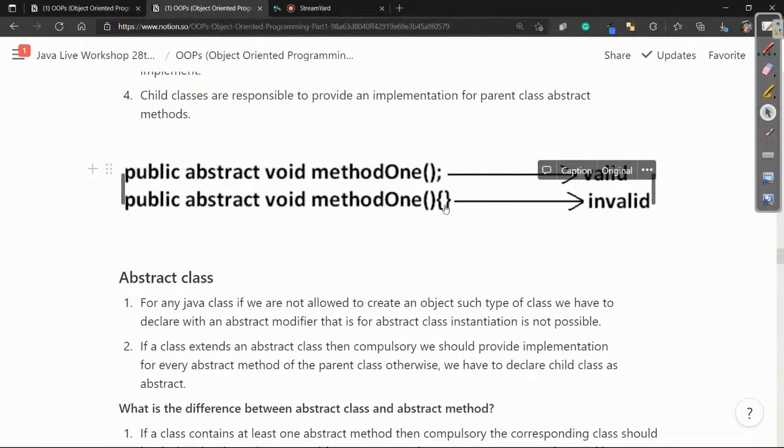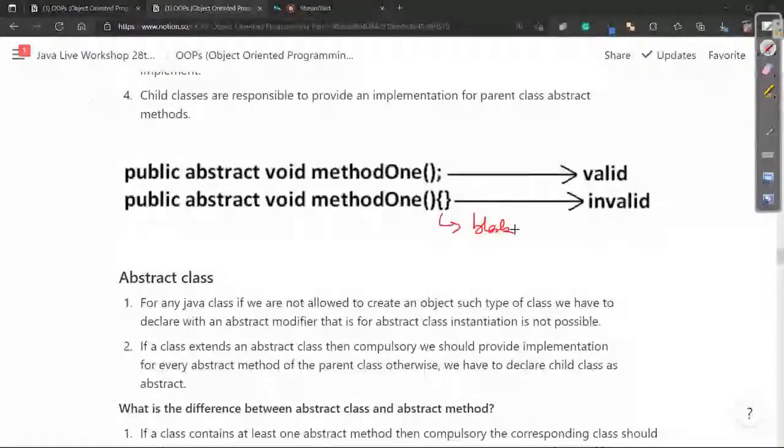If you put curly braces, it means that you are providing a blank implementation. But in Java, you are not allowed to put an implementation if you declare the method as abstract. Since you have declared it as abstract, it can contain only the declaration, not the implementation. Once you add an implementation, even a blank one, it is no longer abstract. You cannot do that. So let me move to the abstract class theory part now.